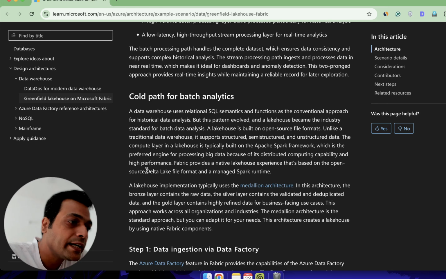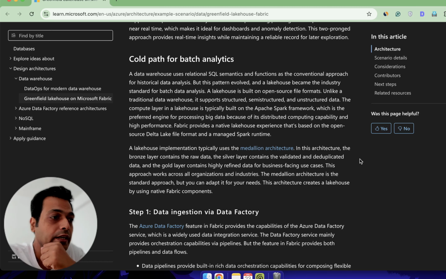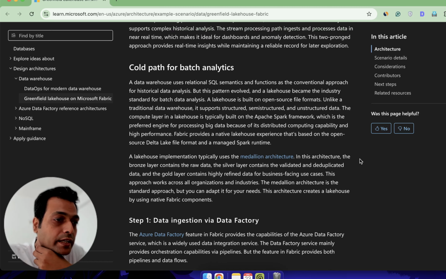A lakehouse implementation typically uses the medallion architecture. In this architecture, the bronze layer contains the raw data, the silver layer contains the validated and deduplicated data, and the gold layer contains highly refined data for business-facing use cases. This approach works across all organizations and industries. The medallion architecture is the standard approach, but you can adapt it for your needs. This architecture creates a lakehouse by using native Fabric components.